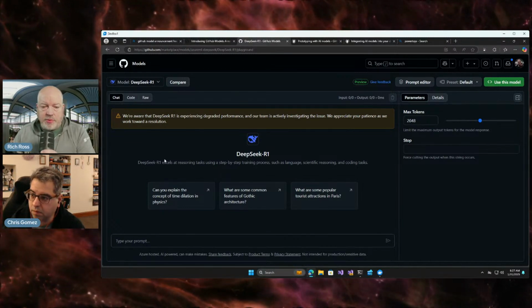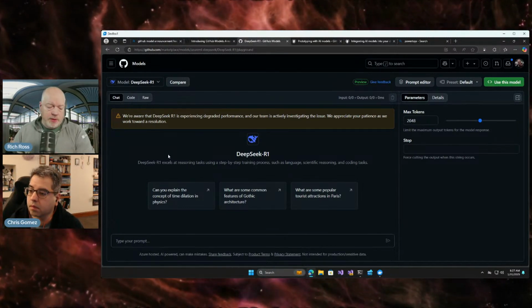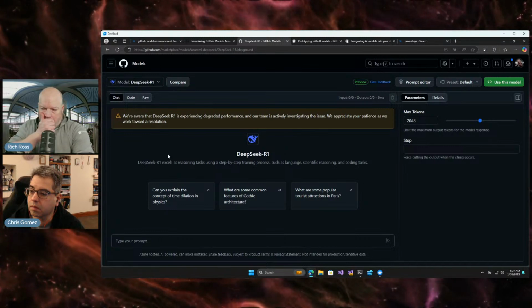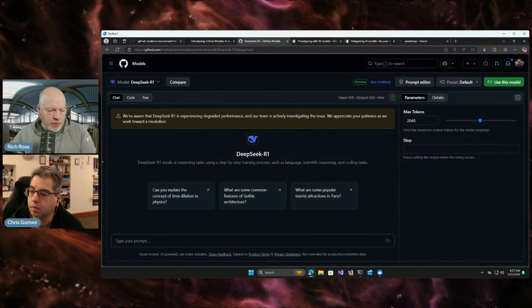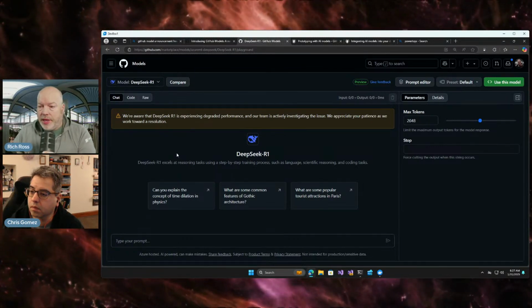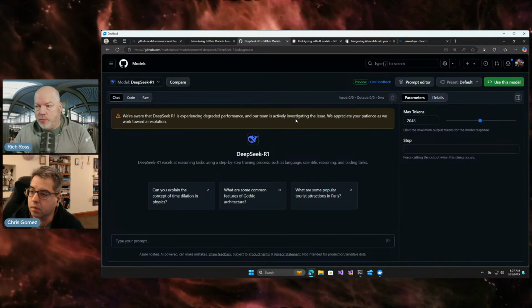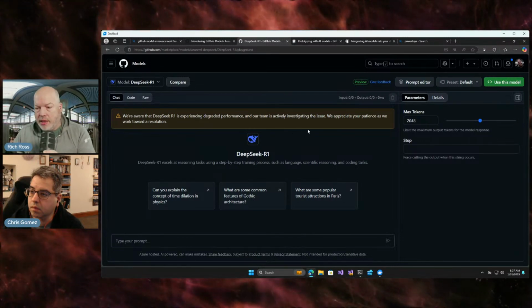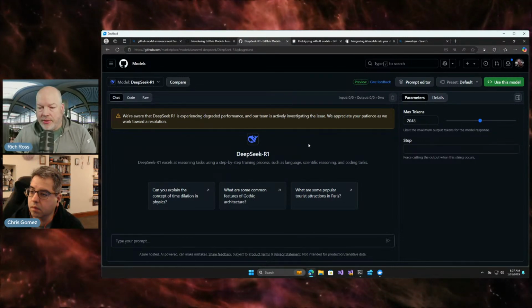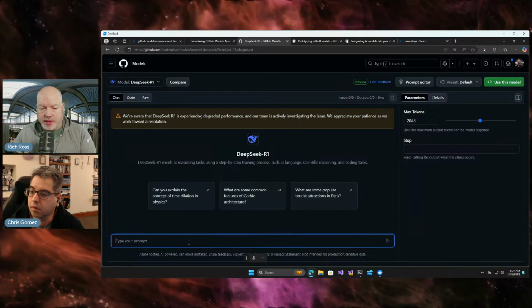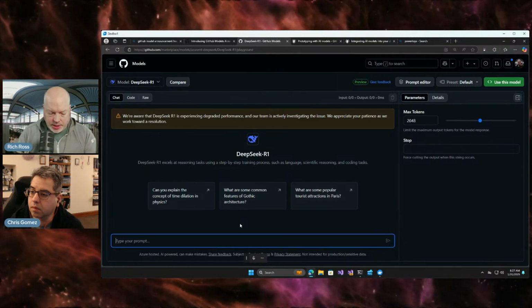Okay, we might have some performance issues around this, but essentially, what we have here is, much like if you're using Azure, there's a playground area there. This gives us that same thing. So I can type in some kind of a question.